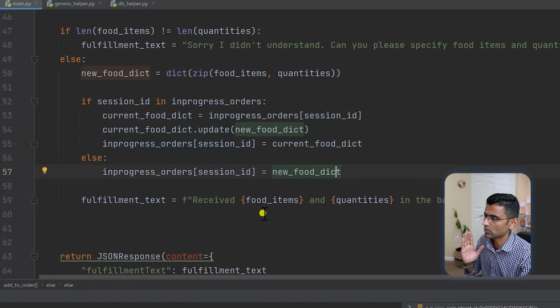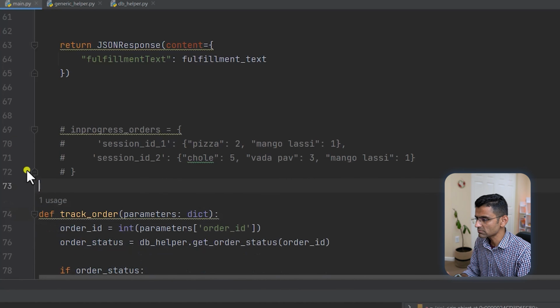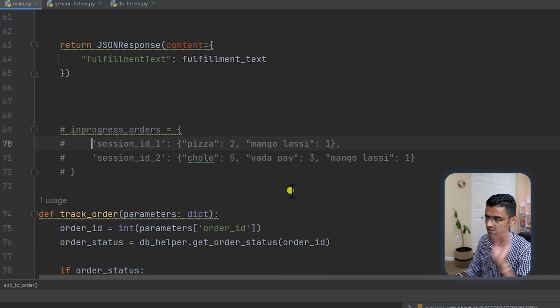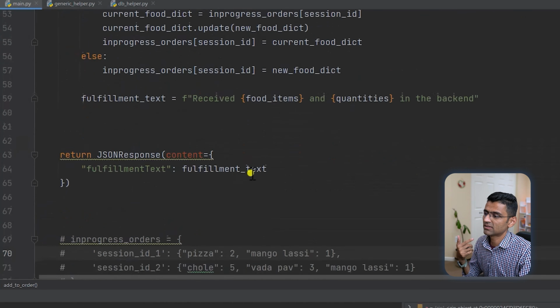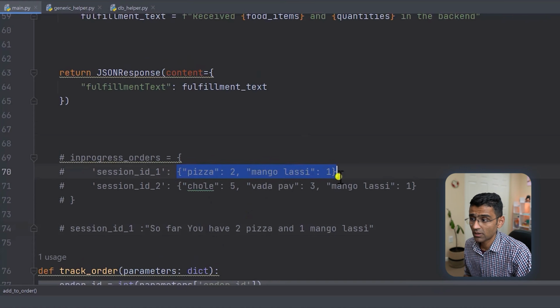Anyways, now I took care of that logic where if this guy comes in, then we are taking this here and we are updating it here. Perfect. Now I have this thing. So actually my goal is accomplished. Now I need to send this message back to my user saying that this thing is already updated. Okay, so how do you do that? For this particular order, you want to return a message to a user saying that so far you have 2 pizza and 1 mango lassi.